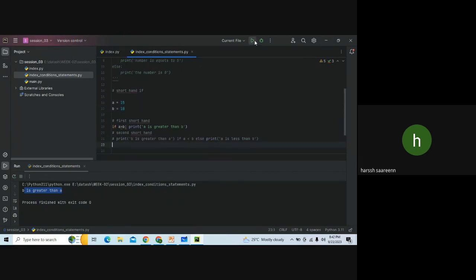Let me show you one more time. It's not working here. Now it's going to work. Got it? Do you have any doubt on this? Shall I move ahead now? This is a short if hand, and this is a short if and else hand. I will correct it and give you the notes, so don't worry. If you have any doubt in this, please tell me.